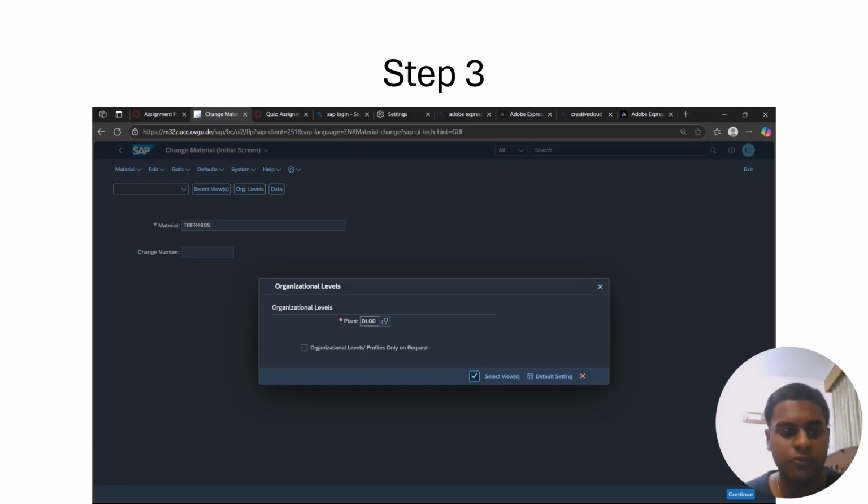In the third step, initially we had to extend the raw material for calculation, and then as the material number we had to enter TRFR4 and the last three digits which we got, and then press the continue button. And then, using the view button, we had to choose costing 1 and confirm it, and then select as the plant DL00.